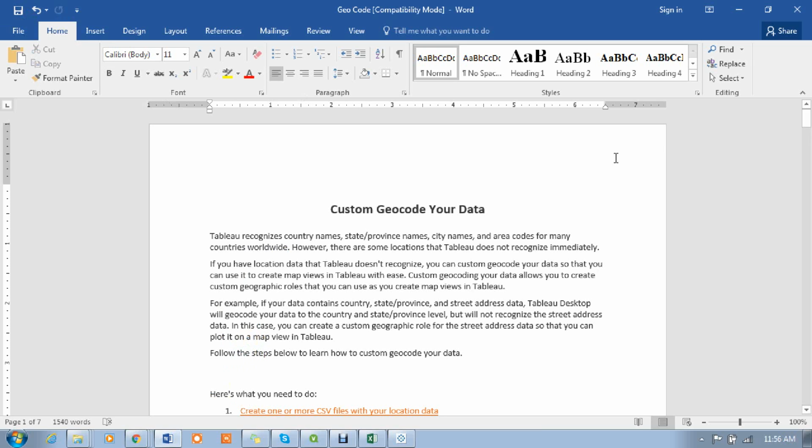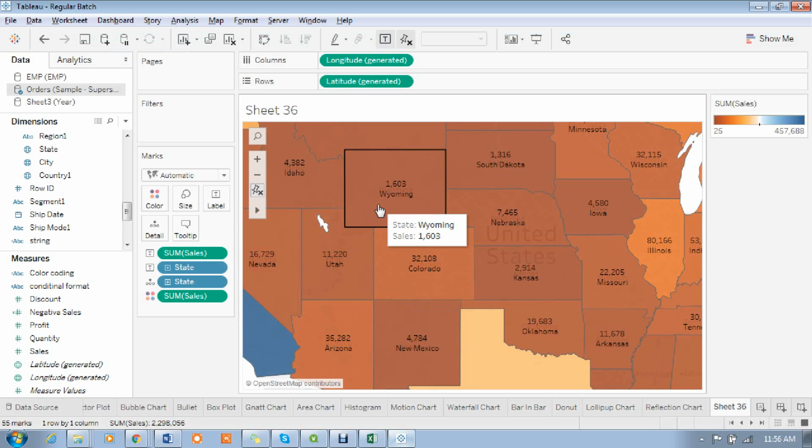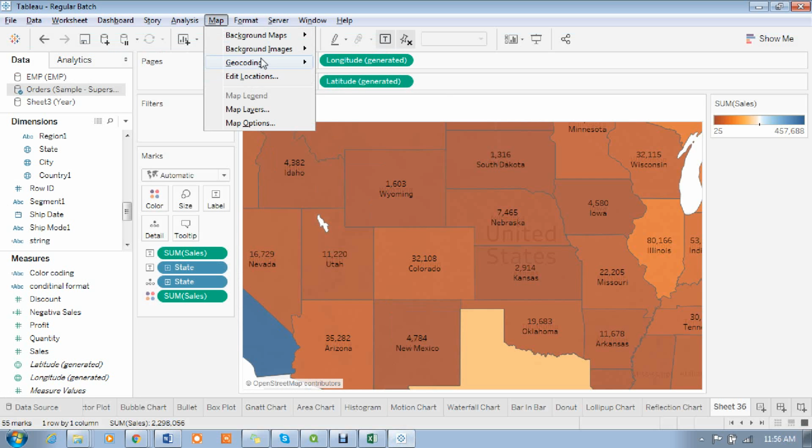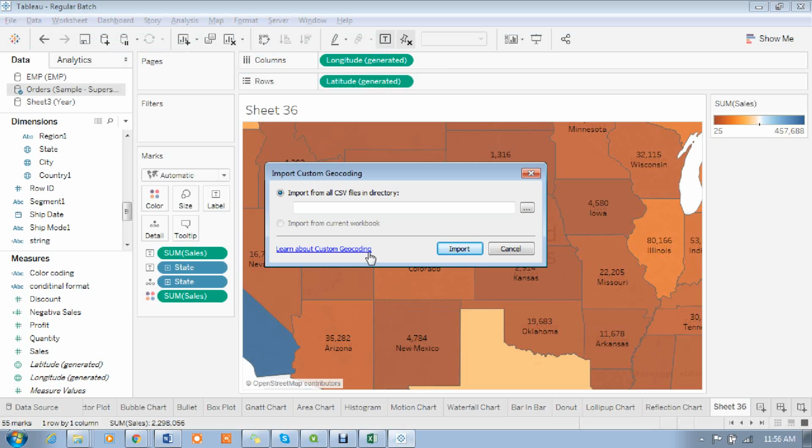But where do you add all these things? We have to import the file first and create it. Yes, madam. You have to create the CSV file. Then we can go here, madam. Map, geographical, import. Import first.